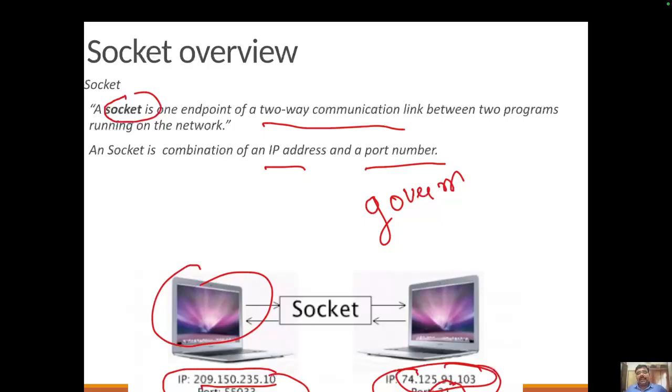So the port number is that important. If you know the website, if you know the IP address, but still you cannot enter that computer, or you cannot access that website address.